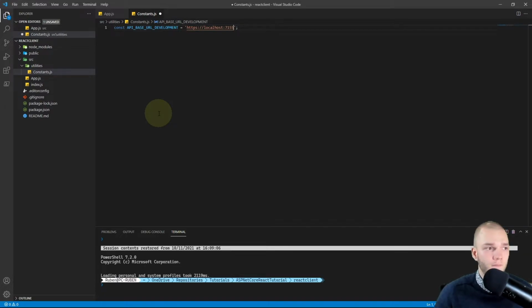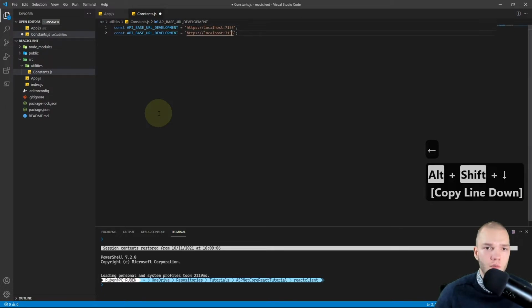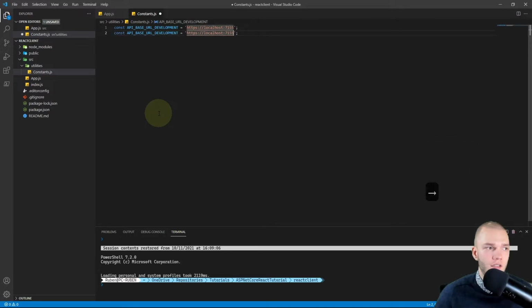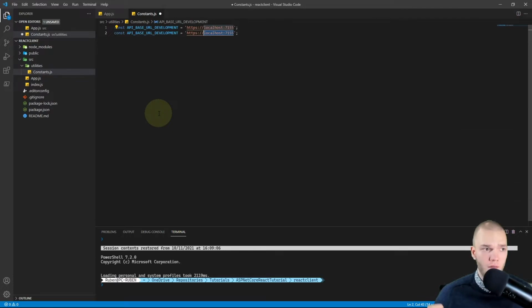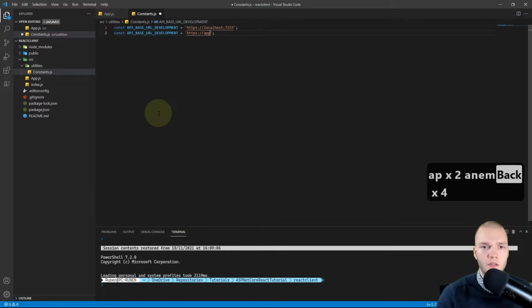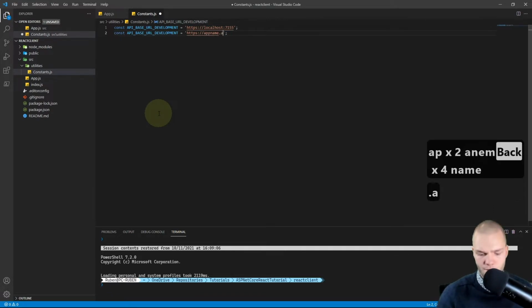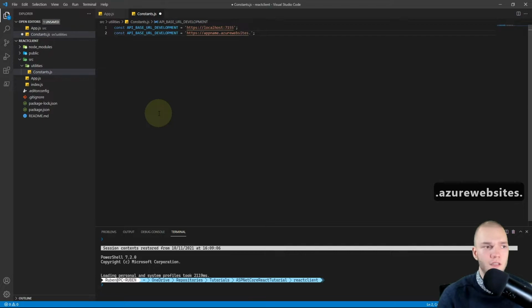server address. And then I'll duplicate that line and change it to just something temporary for our server URL running in Azure later. So I'll just do appname.azurewebsites.net, and I'll change the variable name to API_BASE_URL_PRODUCTION.